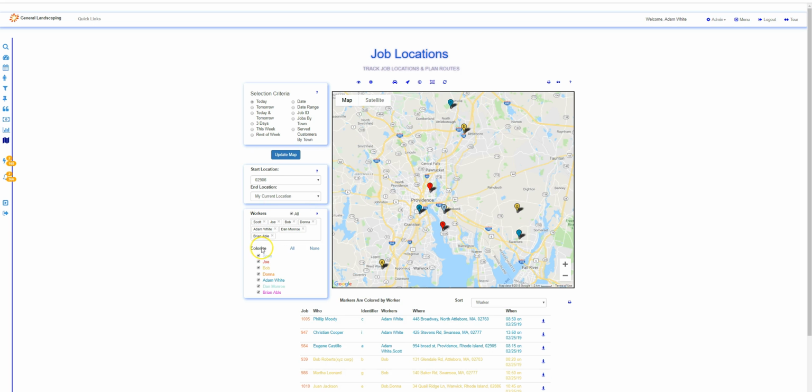And we've chosen to colorize based on workers. So we see that the markers are colored according to which worker. And the table down below corresponds to all these markers and gives more detail. So the markers are all labeled alphabetically from A to Z. And you can see down below that each of the markers is represented by a row in a table.